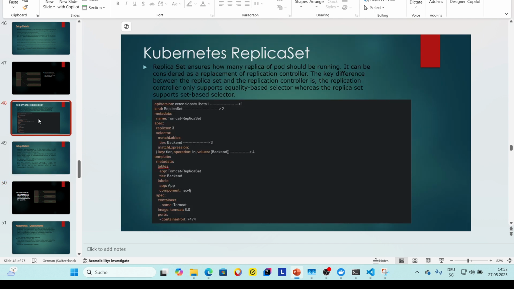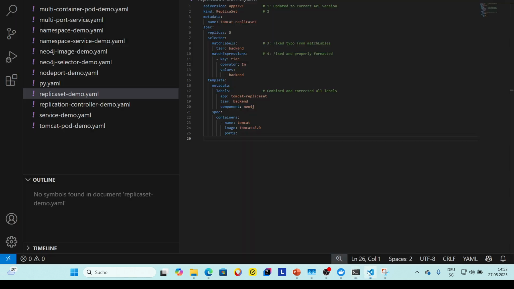Okay, so as we mentioned, replica set is similar to the replication controller. There is a major difference between replica set and replication controller: replication controller only supports equality based selectors, whereas replica set supports set based selectors. Okay, so let's create the replica set. I think I must do it like this: replica set demo. Okay, just create it.